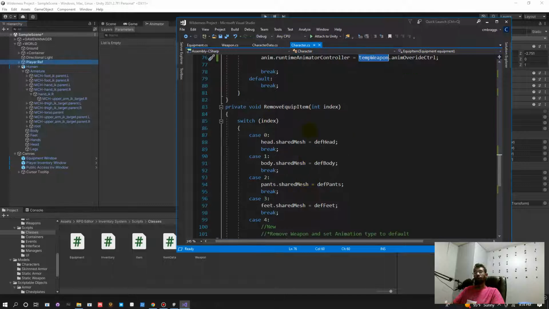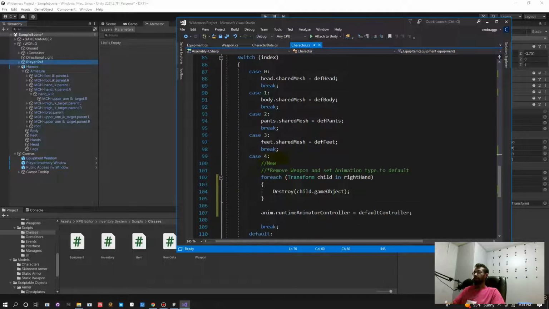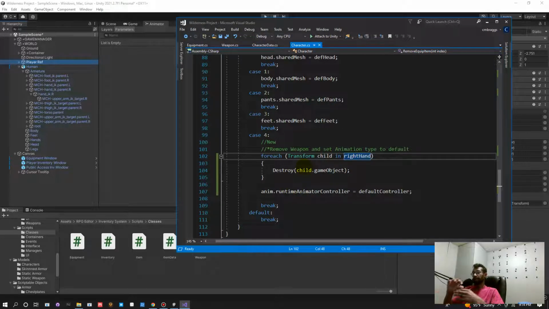Now on the remove equipment part, if we go over to number 4, because that's the next index, we want to be able to run a foreach loop on this object. So we're going to say foreach Transform child in the right hand, okay? And this is the reason why I said it has to be at the way bottom of the hierarchy of that hand. Because if it's not, say for instance, if we had this as our hand, it would destroy both this IK and it would also destroy the weapon too.